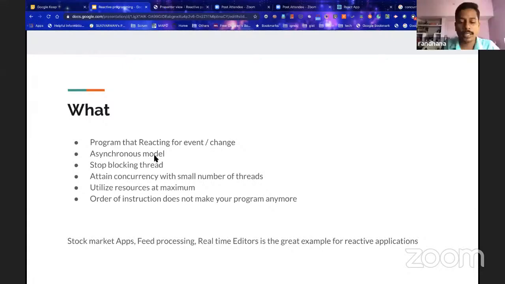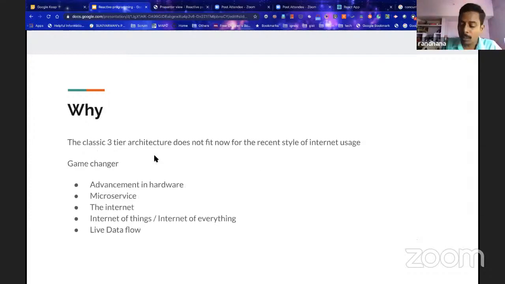Okay, so these are some examples of where the changes are propagated and you can receive them at the receiver end. Why is reactive programming needed? The classic three-tier architecture does not fit the recent style of internet usage, right? It was even said by Gartner in 2013 that the three-tier architecture is no more for the future. And the game changer is the advancement in hardware.